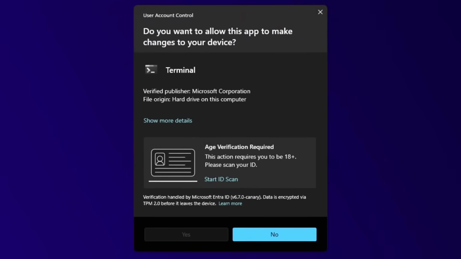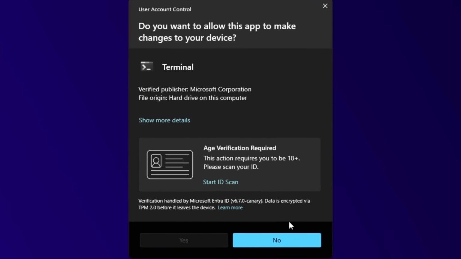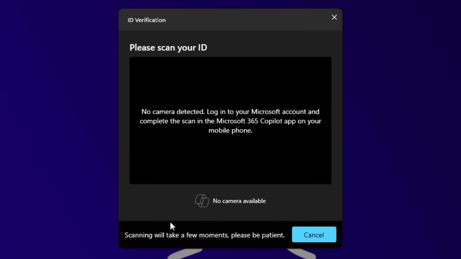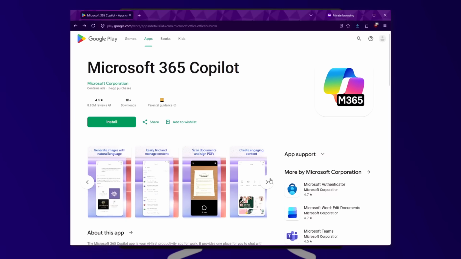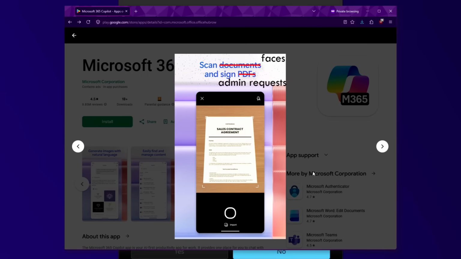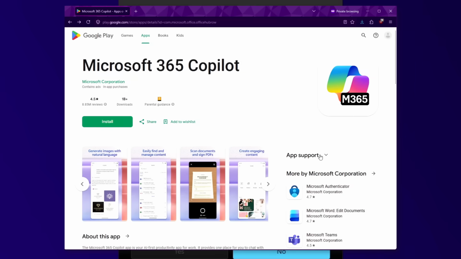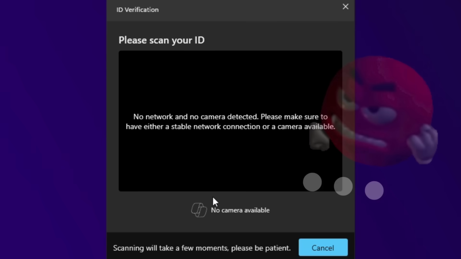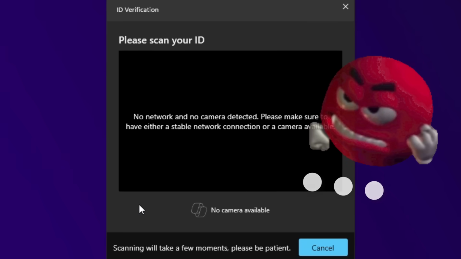Stop for a moment and think of the implications. Will this make webcams mandatory on computers? Looks like this is not the case. If you plug out the camera, you still have an alternative. You log in with a Microsoft account and do the age check from the Microsoft 365 Copilot app on the phone. So it's either camera or internet. If you have neither, Windows will keep you locked out though, which is absolutely crazy.